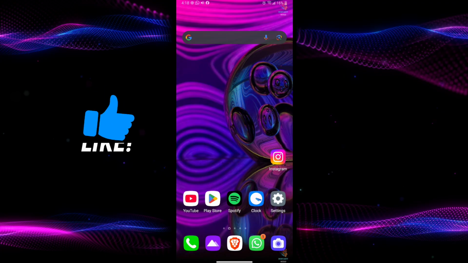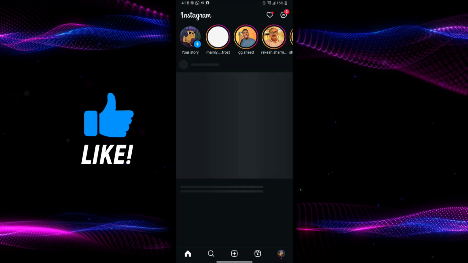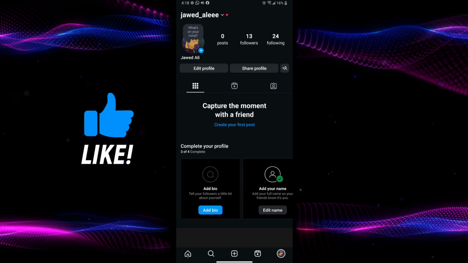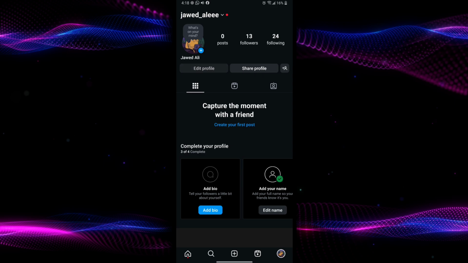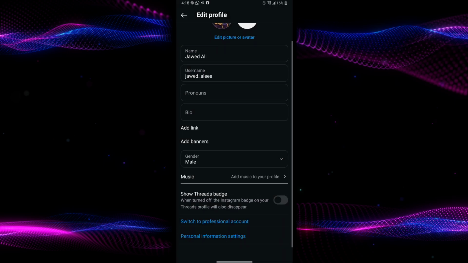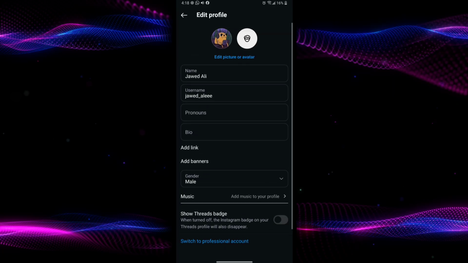To add music to your Instagram profile, tap on the Instagram app and open it. Then tap on your profile. Tap on Edit Profile option. Then tap Add Music to your profile.